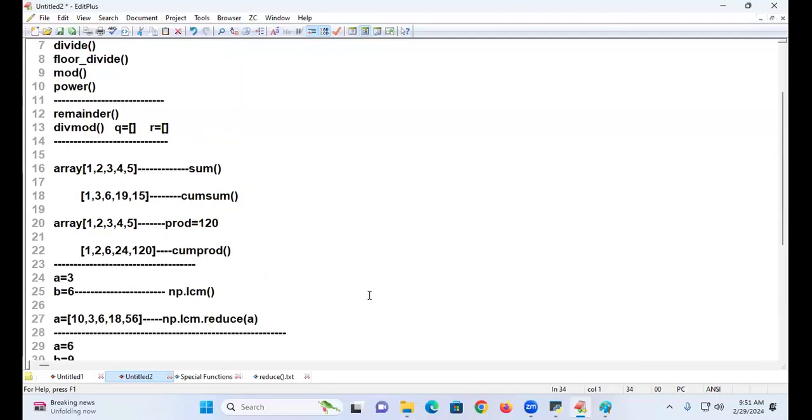In a single spot you are learning so many functions. Tell me now, what are those? What did you understand today? Remainder of, divmod of, sum of, cumulative sum, cumsum, spell it out once. Next, product, prod of, cumulative product of, LCM of, np.lcm.reduce of, np.gcd, np.gcd of reduce of. How reduce will work, we already learned. Everybody knows. So now I am going to move further.